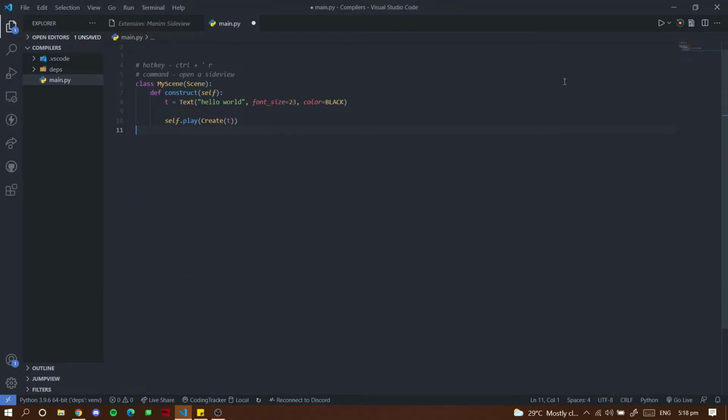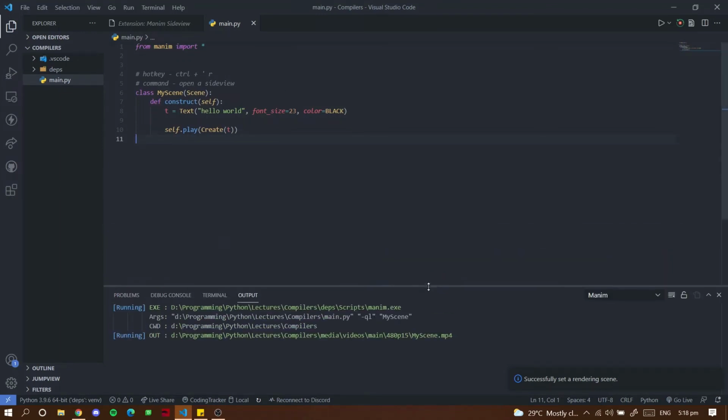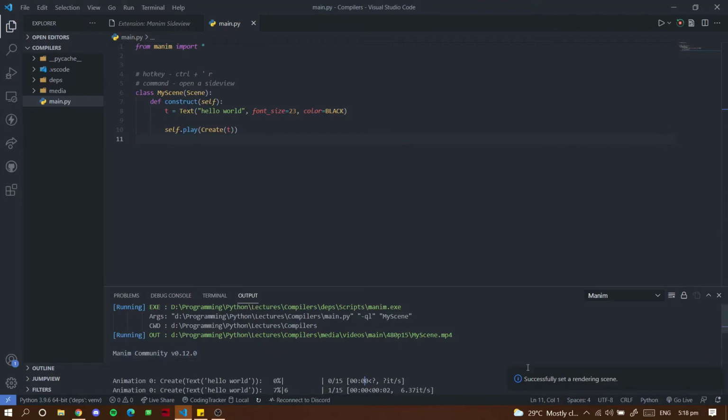Let's continue. Save that, and we'll go to my scene. And right, so once you choose your scene name, it starts to run. Now the rendering in Manim takes a little while. So right, it should show up here. It's, you know, the usual output that you see when you run Manim.